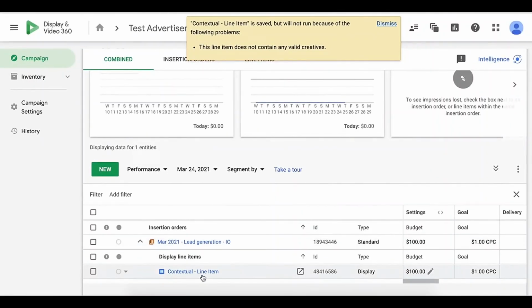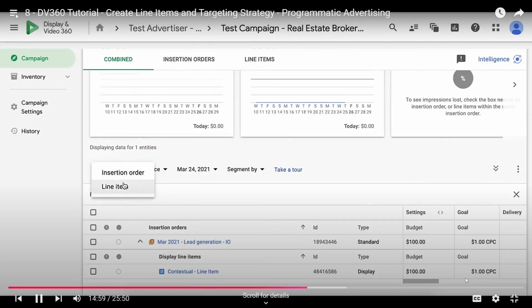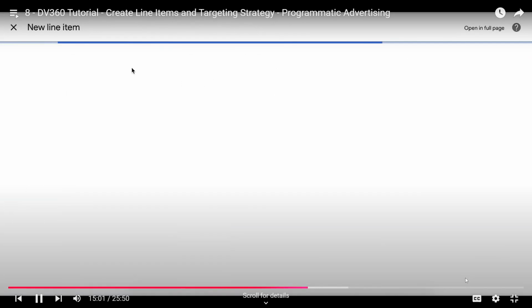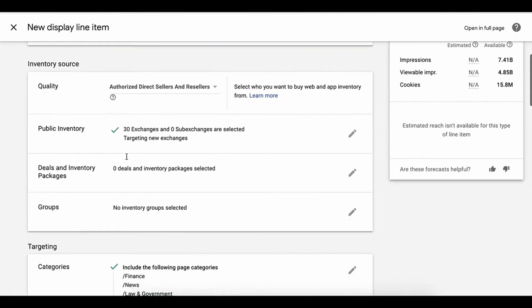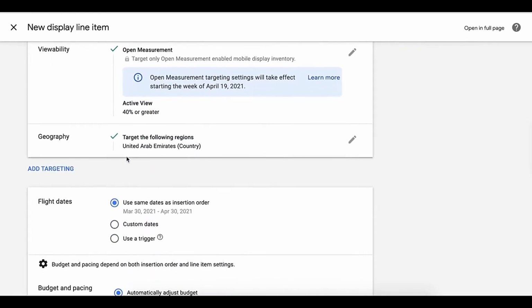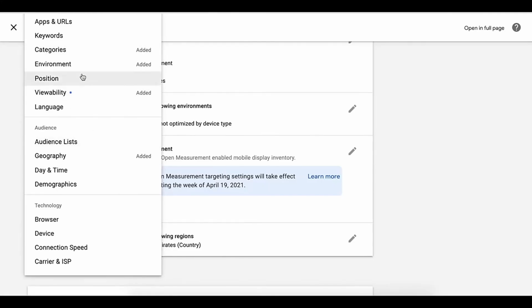which is contextual. Okay, now we go ahead and create the second line item, which is audiences: Google audiences and third-party audiences. It's the same way. We go ahead and create a new line item. We select that it's a display type. We will name it audience, and the only thing we will change here is in the targeting section, where we will add the audience.